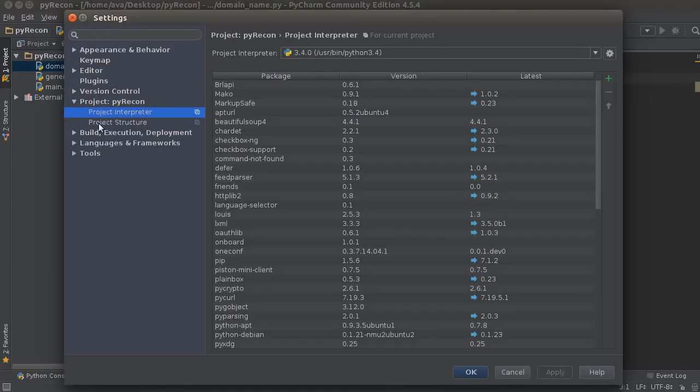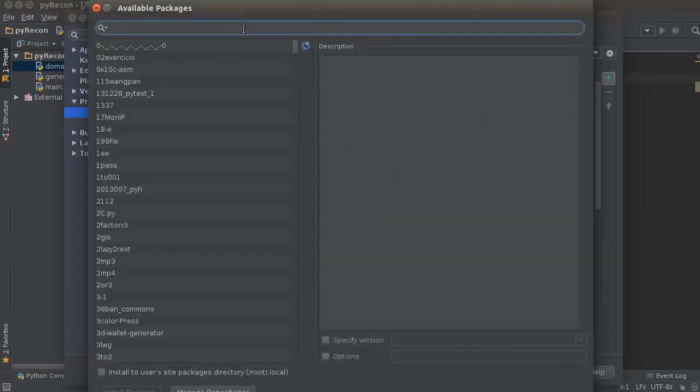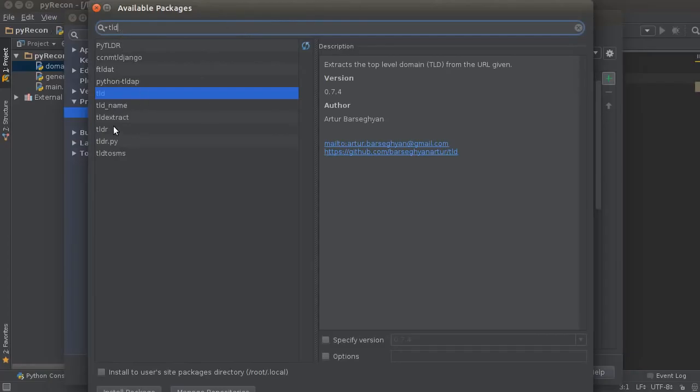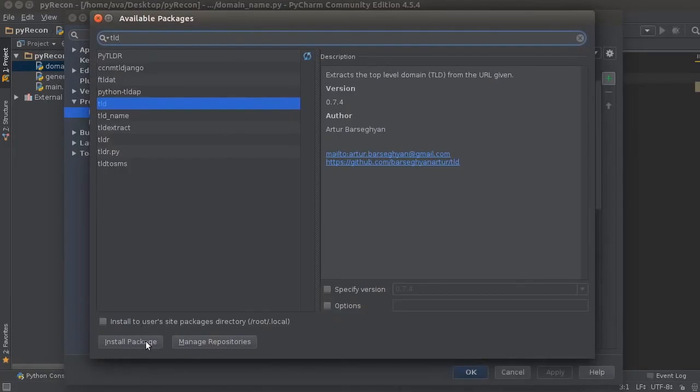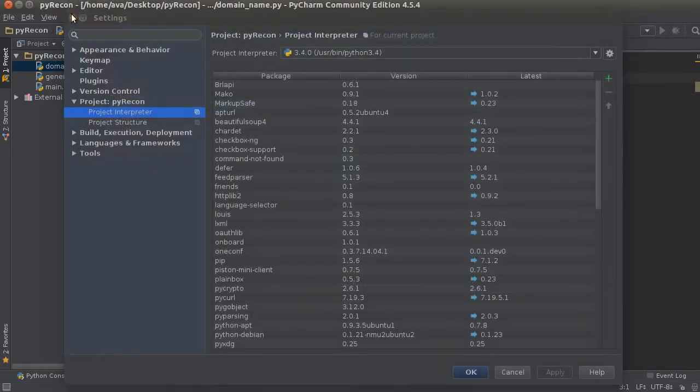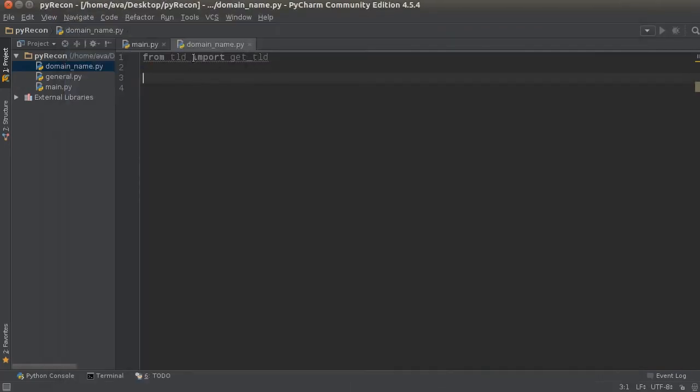Alright, so under your project, whatever your project is named, go to Project Interpreter and click this little plus button, and if you just write TLD, then it's going to be right here on the left hand side. Now just select it and then click install packages, or package, the button down here. I already have it installed, so I'm not going to do it again, but that's how you install whatever you need to. And also in the upcoming videos, if you ever see a package that you don't have installed, then just do that. But this is all you need to do after that.